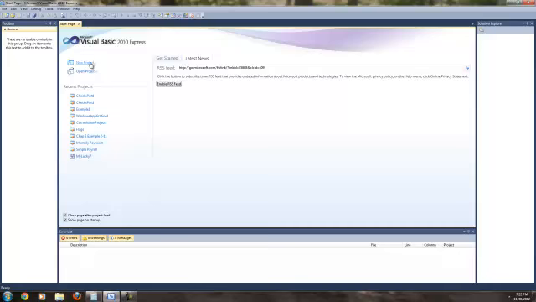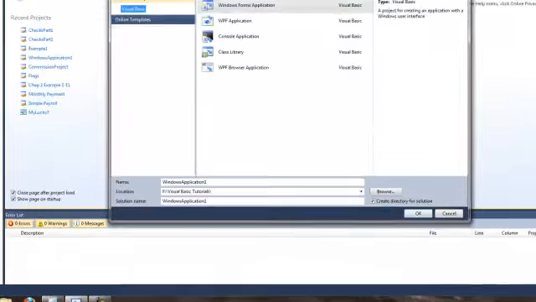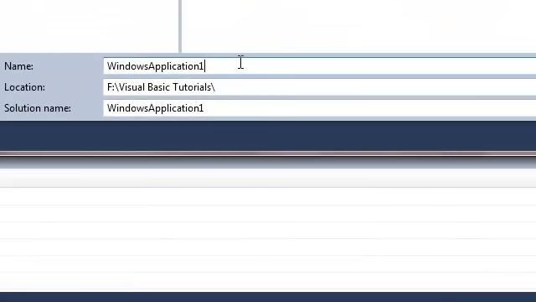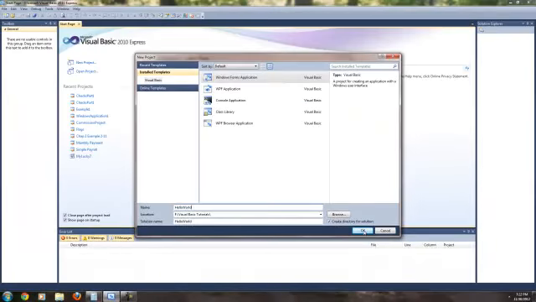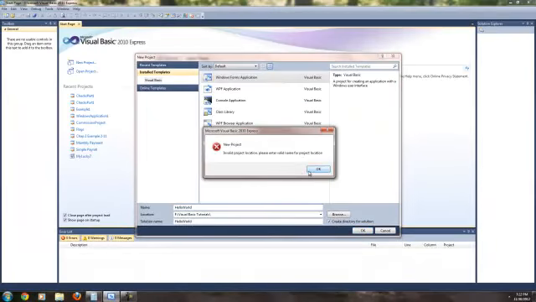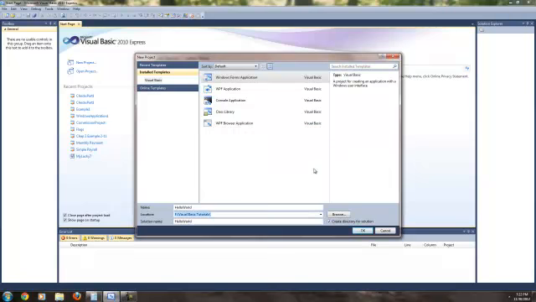So by this point, you should know how to create a project. You go to New Project, or you could do it the other way. And we're going to call this one, make sure Windows Forms application is selected, by the way, Hello World. Simple enough. Hit OK.